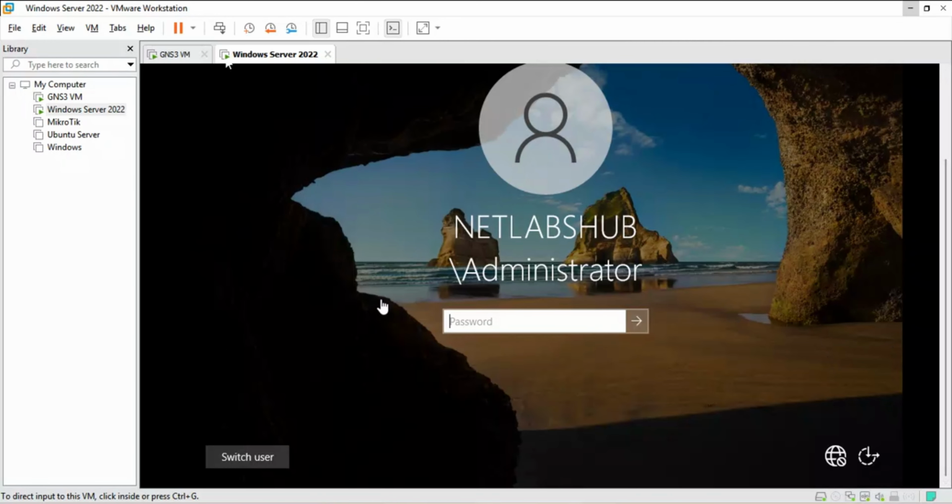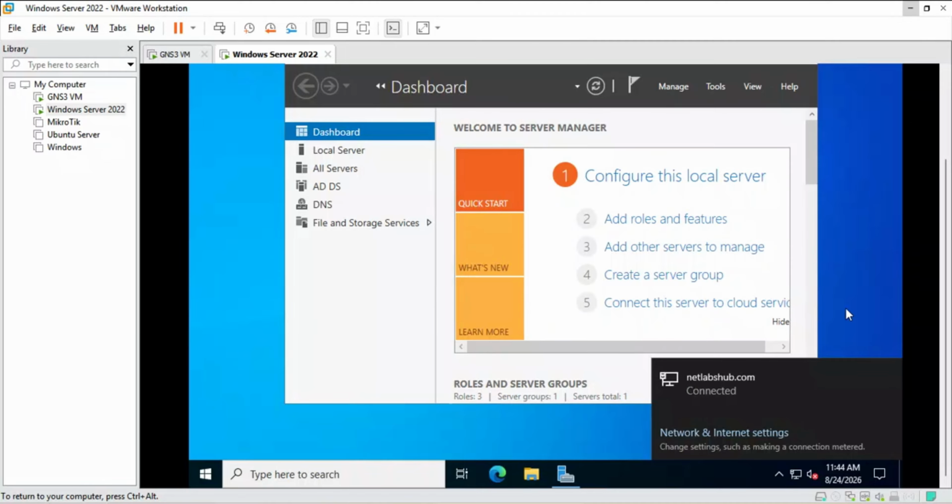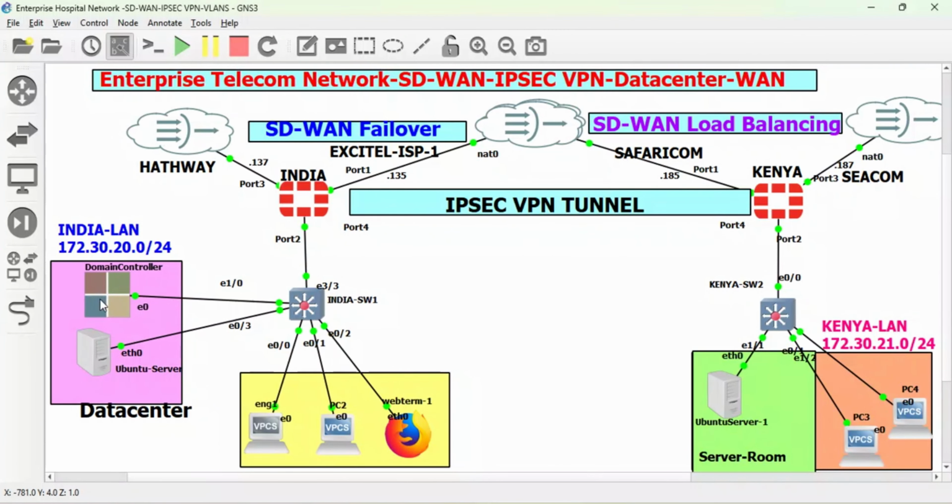So this is the domain controller. You can see the domain is NetLabs Hub, then administrator here. So you see, it has detected the internet. You see, NetLabs Hub is connected. So this is the main data center for this particular telecom provider. So when we try, let's try this one.